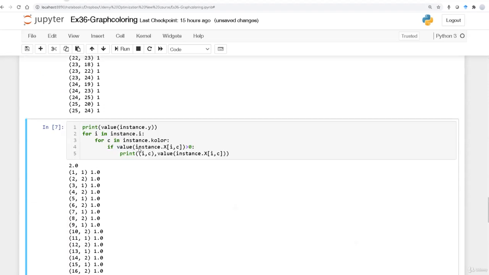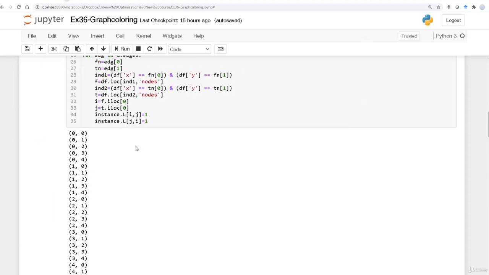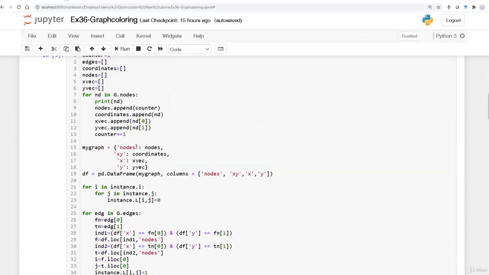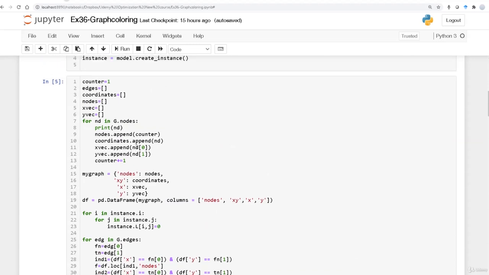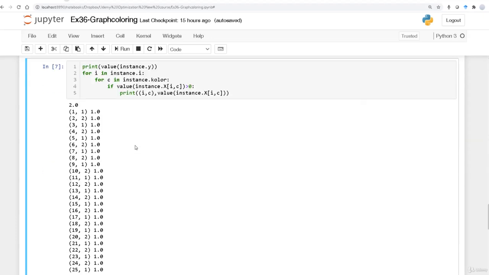Okay, and we had already specified what each number means in terms of color. So we should have a list for the colors, and we can choose which color is selected. Okay, and that's it.